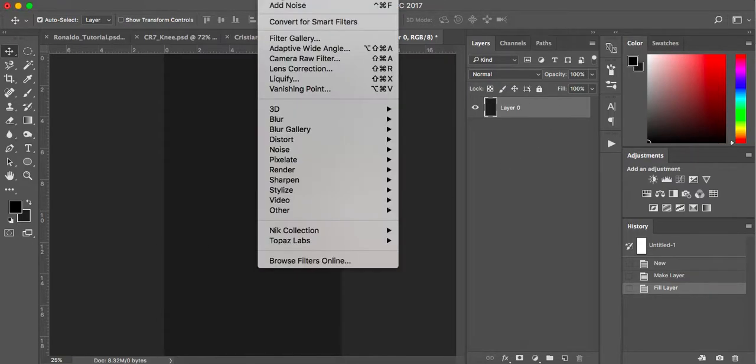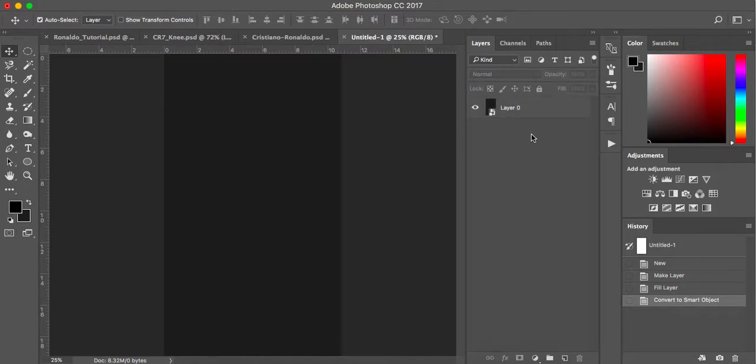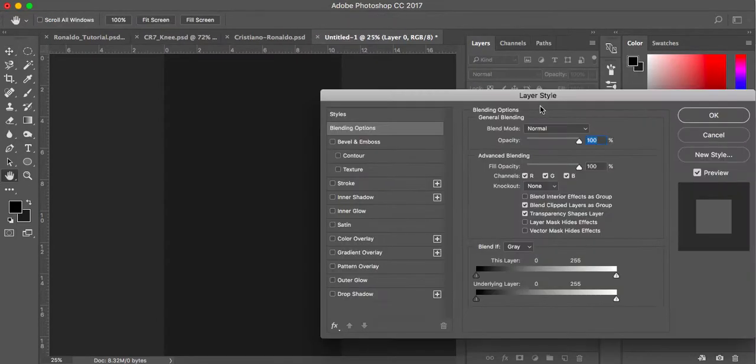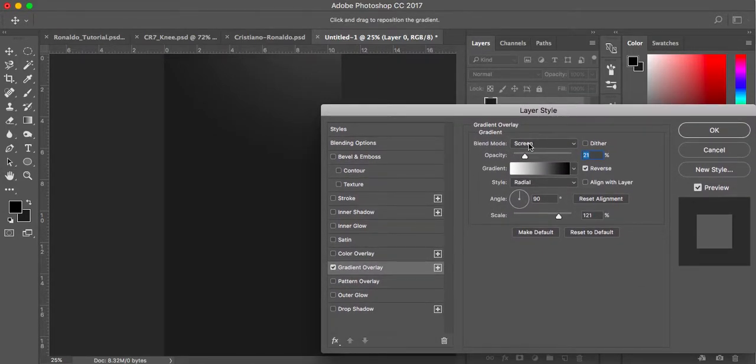I'm just going to convert that to a smart object. What am I doing there? So it's non-destructive. And I'm going to add a gradient overlay. So double click the layer to bring up the layer style. Move down to the gradient overlay. Okay, and it's already set up from where I've made this previous, but make sure the blend mode's on screen. Okay, the opacity is at 21%.